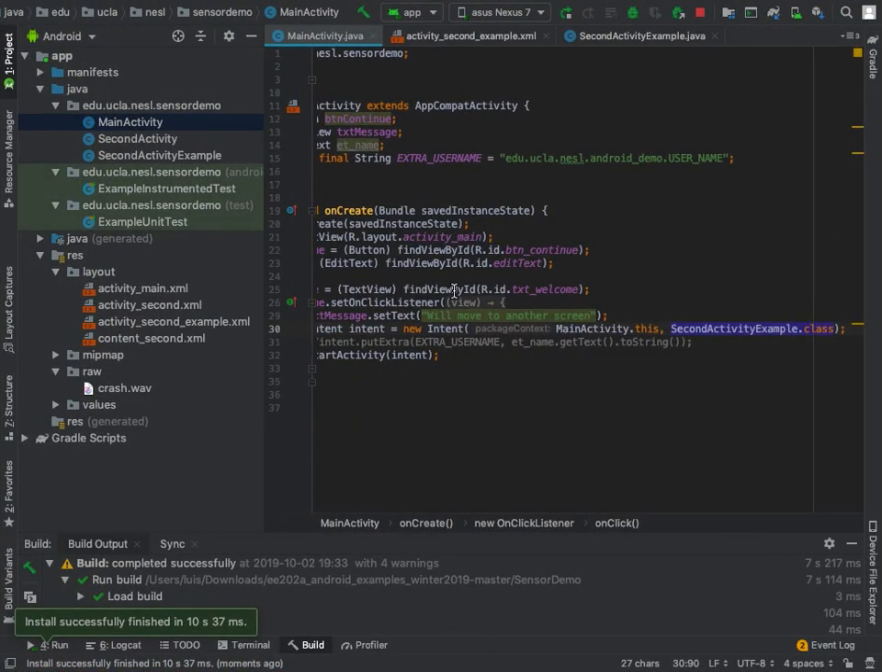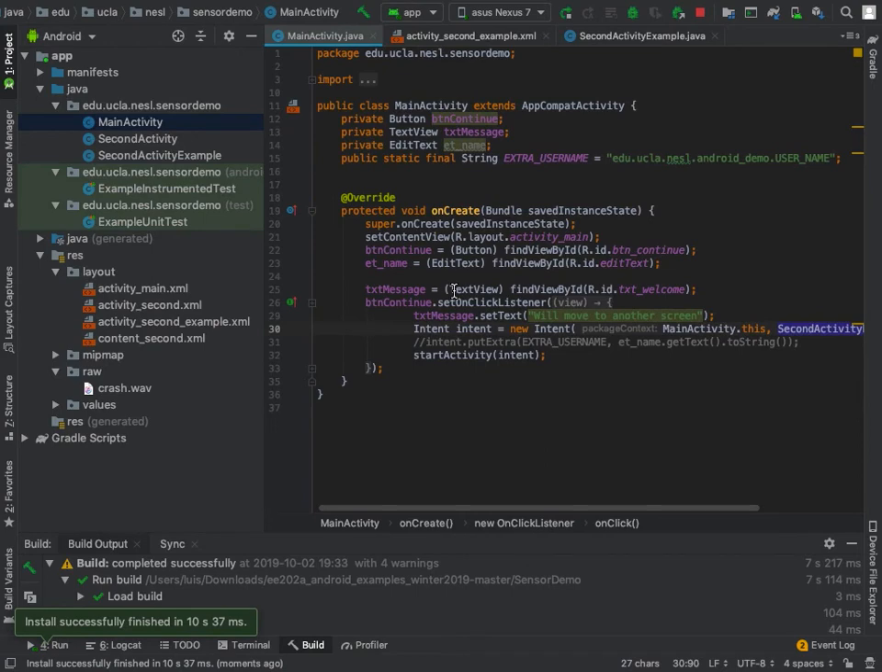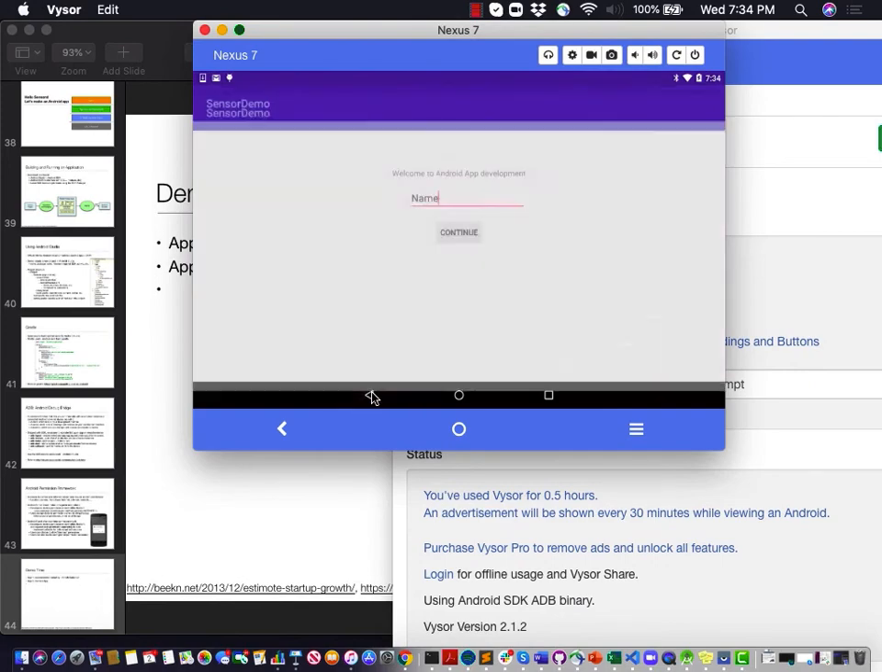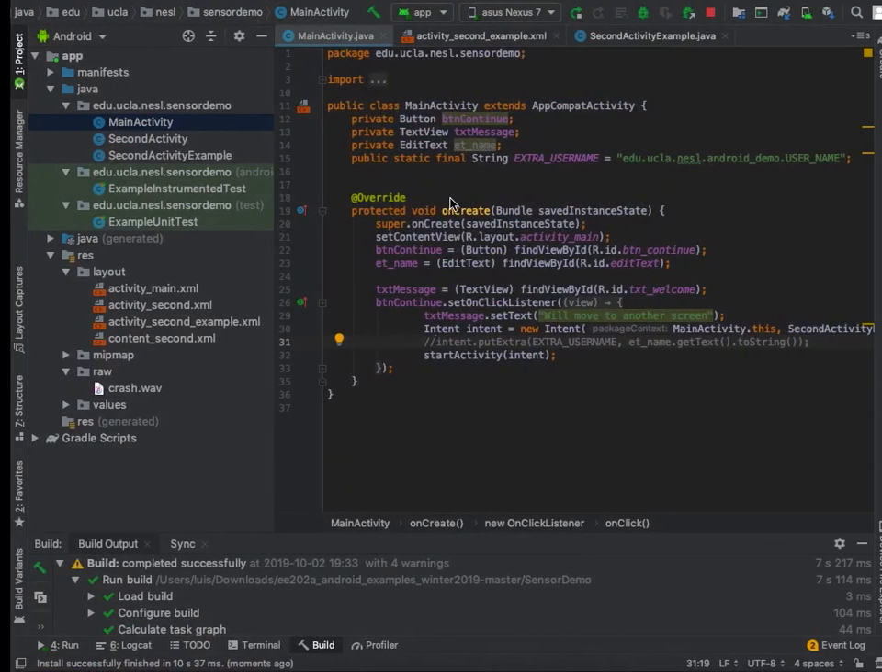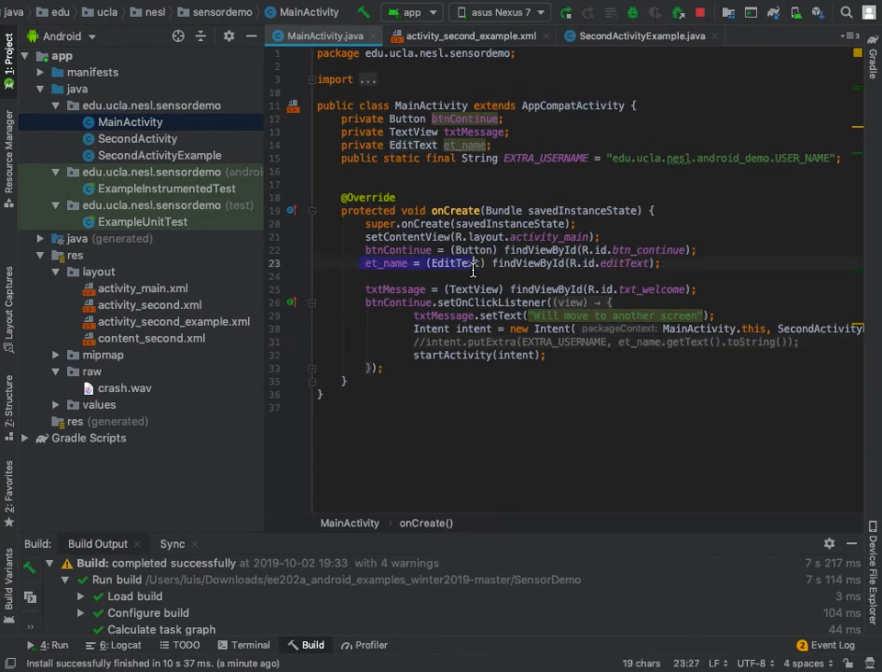But I could add a whole bunch of things. And if I press back and I wanted to take whatever I typed in here, I could essentially get this edit text that I created using the find view ID, and we just called it edit text, and I could say intent.putExtra, and this is just some extra username, which is just a fixed string, so that's kind of like the variable name, and then we could call etname.getText.toString.